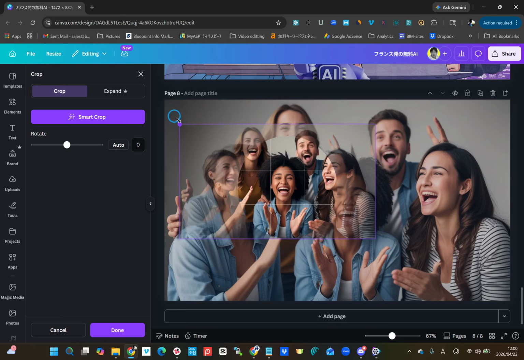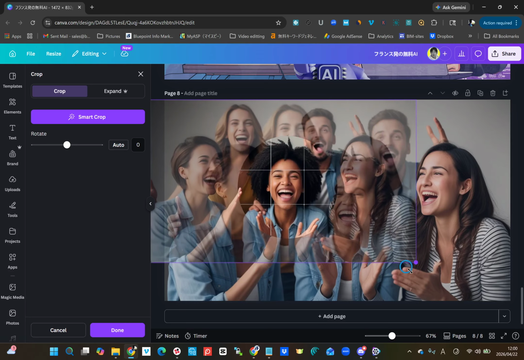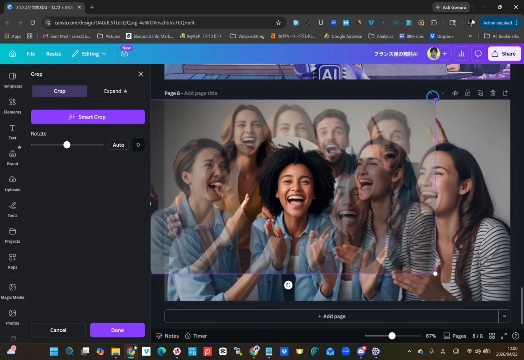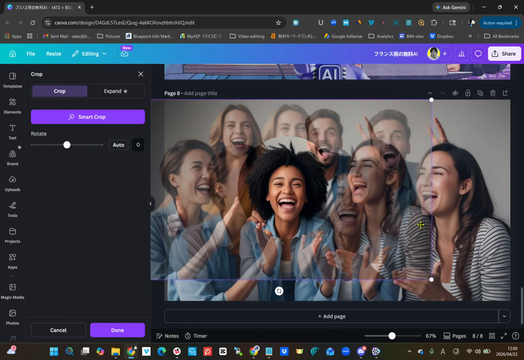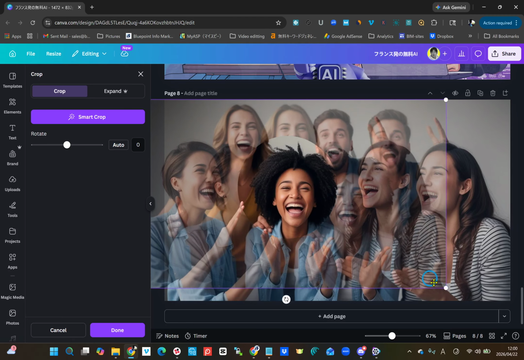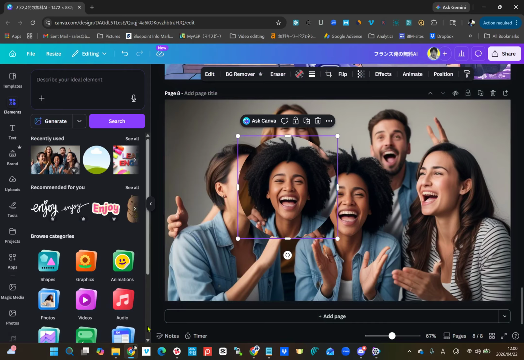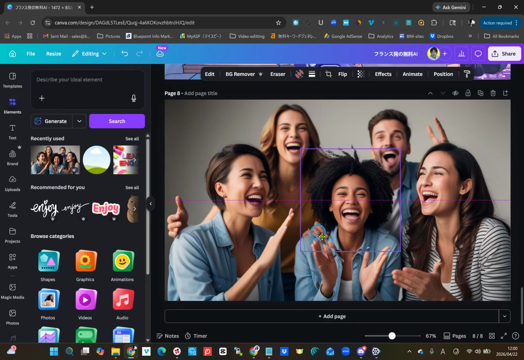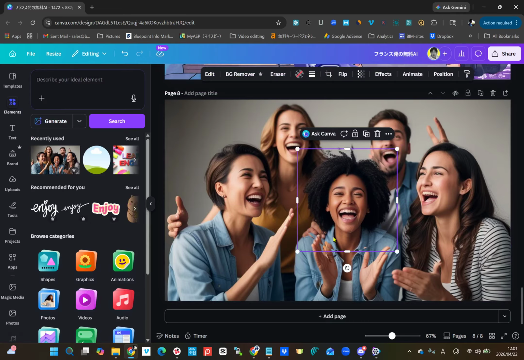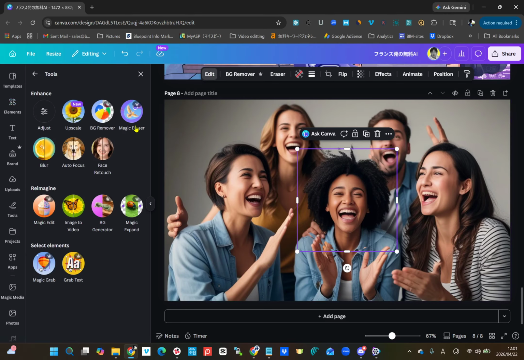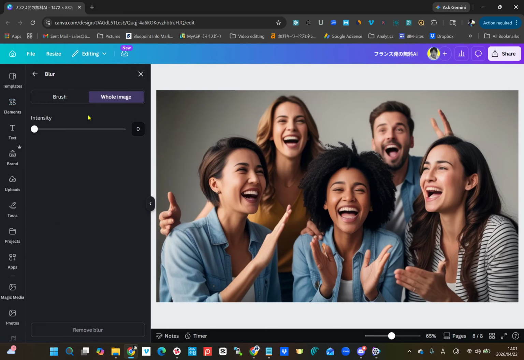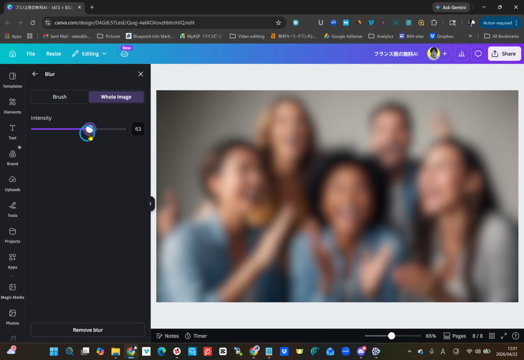You can resize it up to as big as you want, like this. Make sure it fits the original size of this image, like this. And next, click on Edit and select Blur. And this time, I would choose whole image as well, and then increase the intensity.